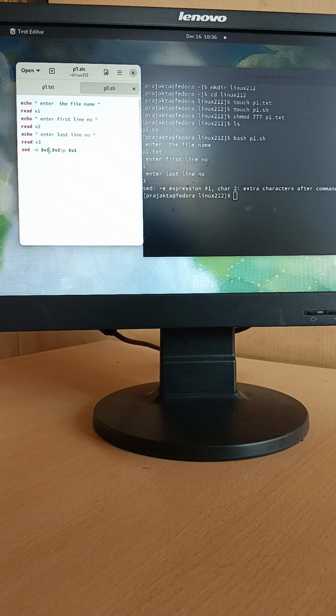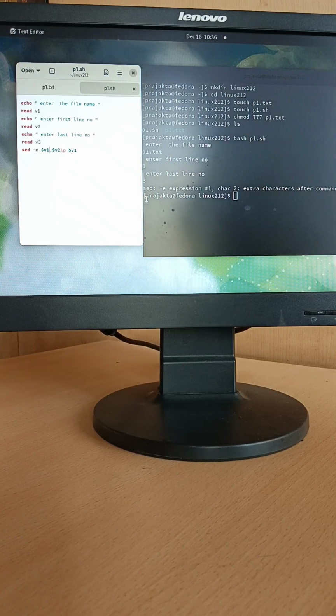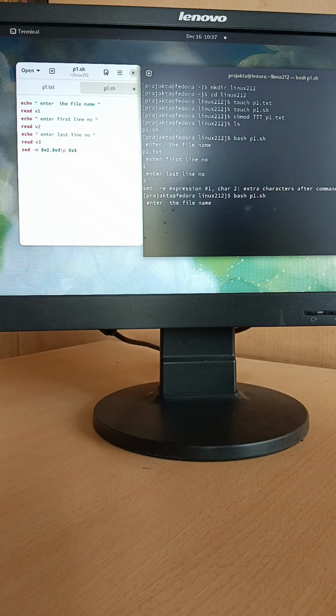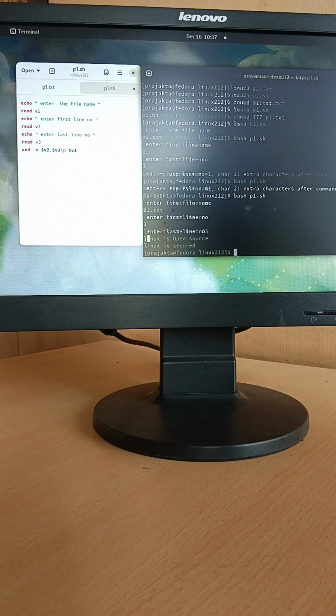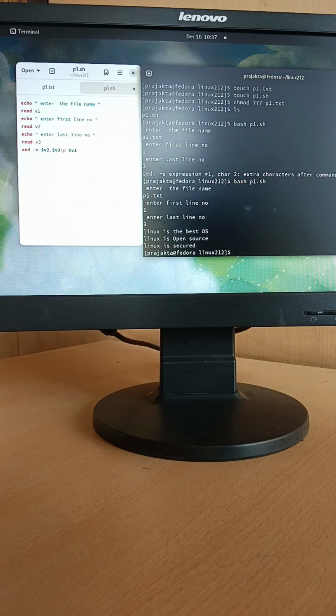Now we are expected to type v2 here, then v3. Due to the wrongly placed variable, it will show the error. Now first p1.txt, after that v2 is expected, and after that 1 will be stored in v2 and 3 will be stored in v3. What was wrong in the previous program?